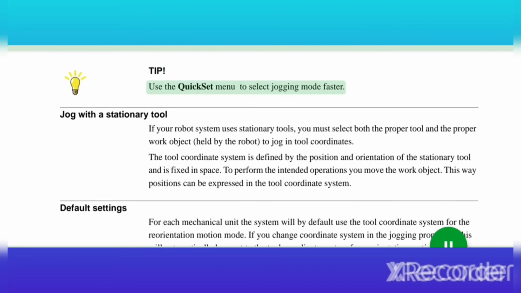Tip. Use the quickset menu to select jogging mode faster. Jog with a stationary tool. If your robot system uses stationary tools, you must select both the proper tool and the proper work object held by the robot to jog in tool coordinates. The tool coordinate system is defined by the position and orientation of the stationary tool and is fixed in space. To perform the intended operations, you move the work object. This way positions can be expressed in the tool coordinate system.